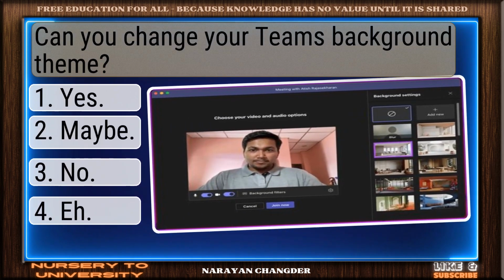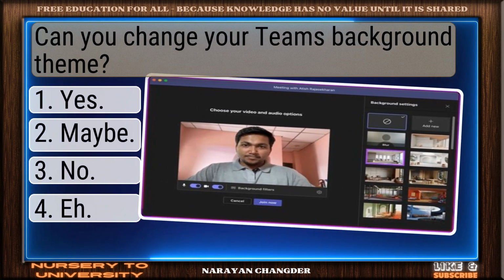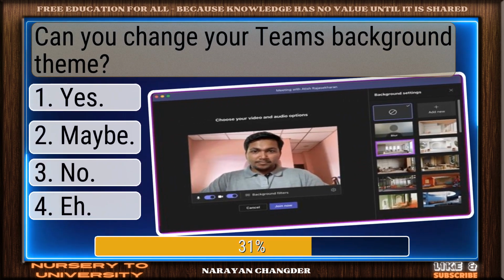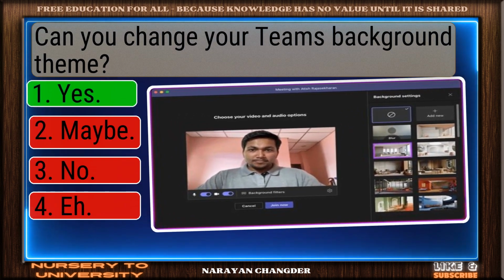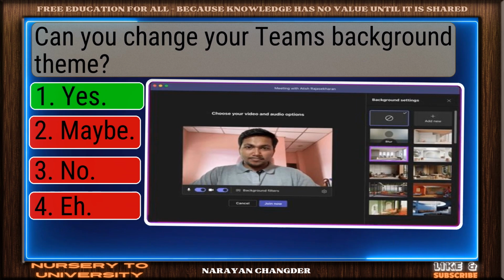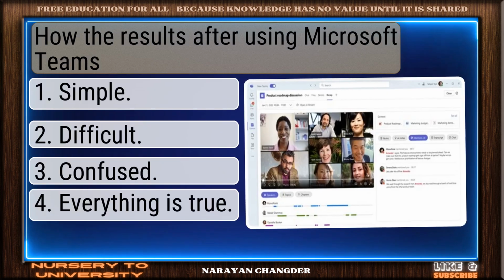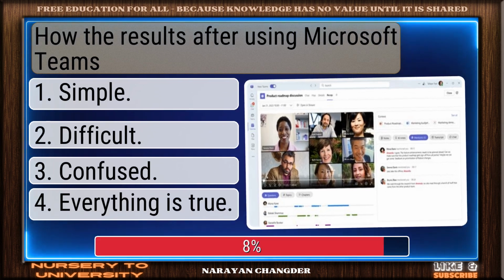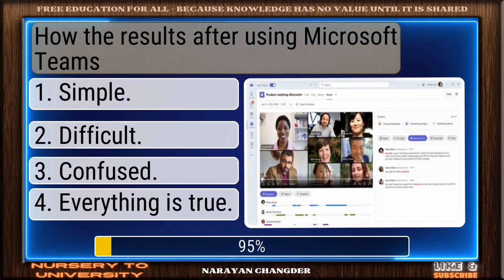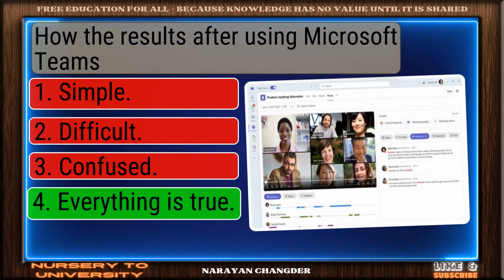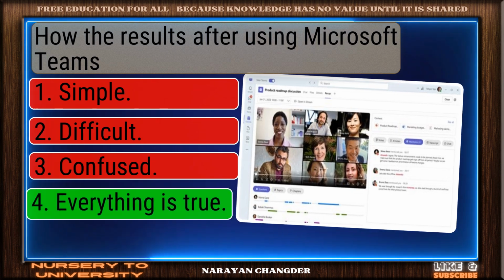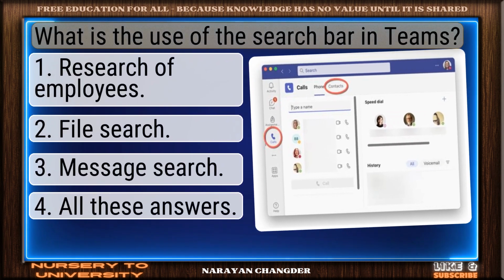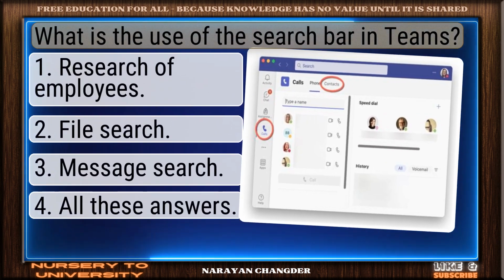Question number 37. Can you change your team's background theme? You got it. Your choice, yes, is right. Question number 38. How are the results after using Microsoft Teams? Excellent choice. Everything is true is the right answer. Question number 39. What is the use of the search bar in Teams?